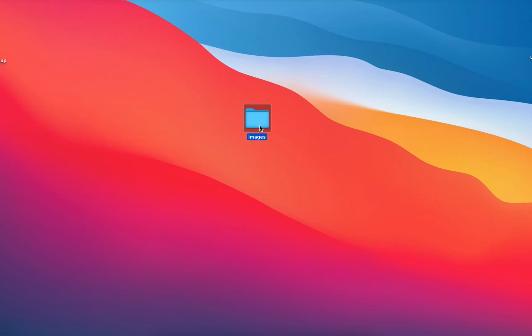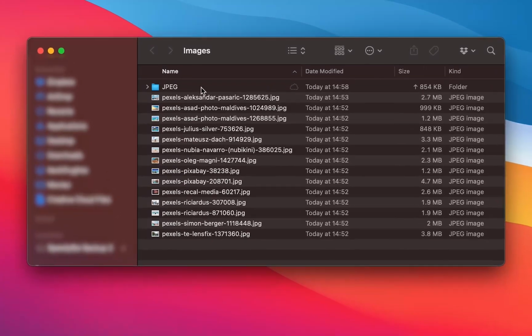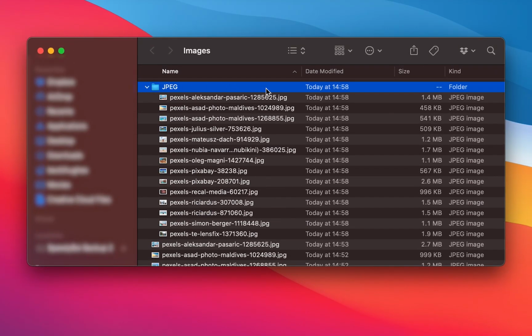Now, if we go into that images folder, we can see that Photoshop created that JPEG folder. And if we click into that, we can now see that all of our images have significantly lower file sizes than what they had previously. So this image here was 2.7 meg, it's now 1.4. This image here was 999, it's now 458, so on and so forth.